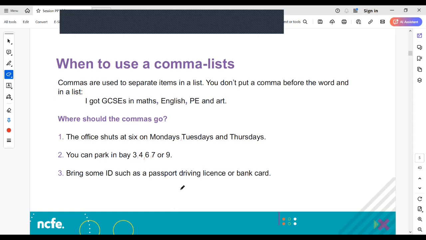So we've got 3 items there. Between, yeah, go on, passport and driving license. Good. Well done.